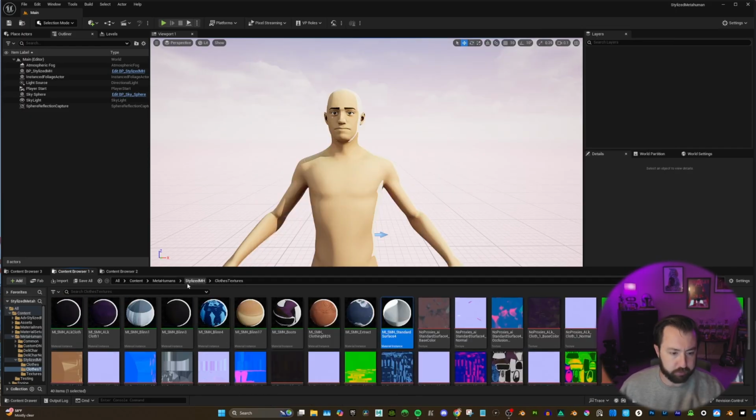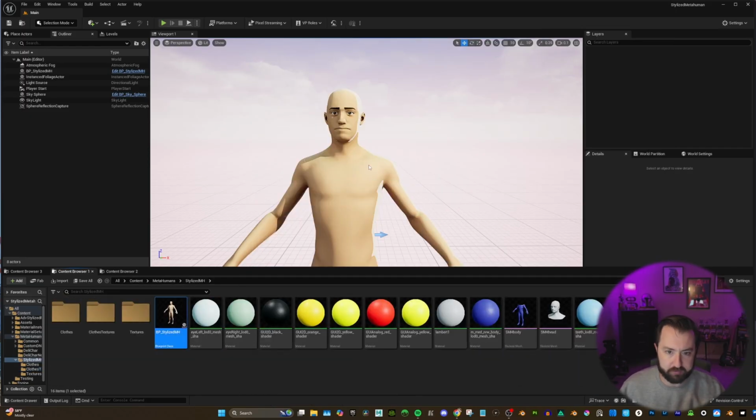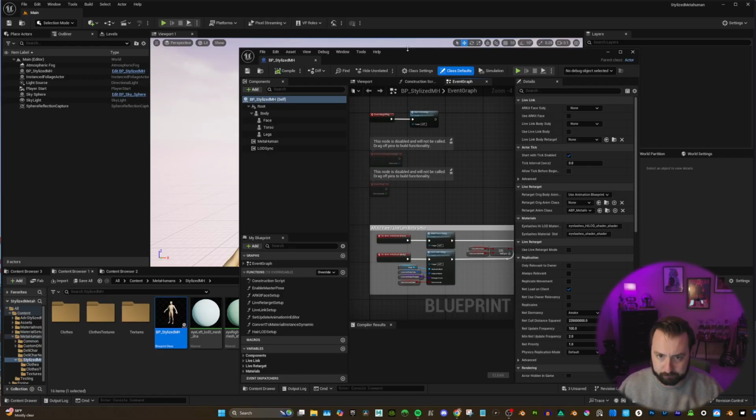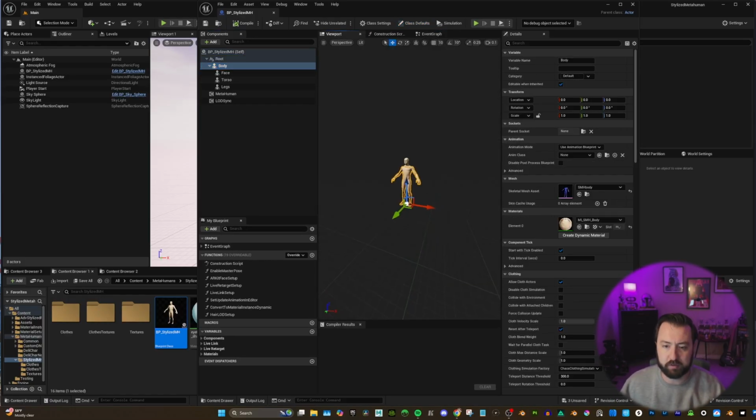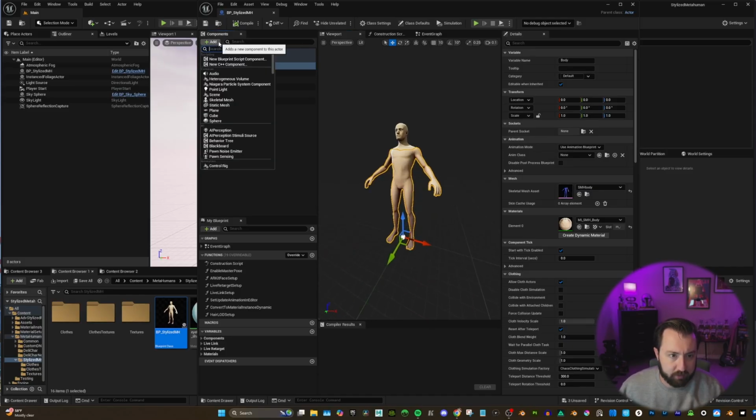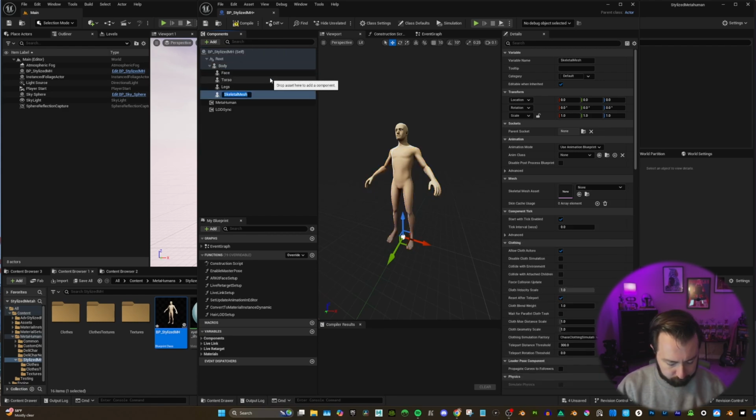And we are going to go to our blueprint, our stylized MetaHuman blueprint. All right, so we're going to add our clothing to the blueprint. So if I select body here, we're going to go to add, and we are going to add a skeletal mesh. And we can just call this clothing.